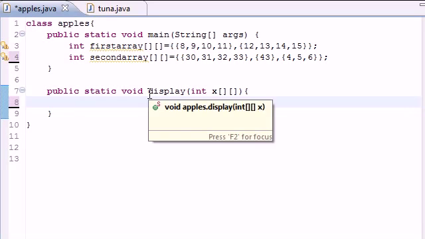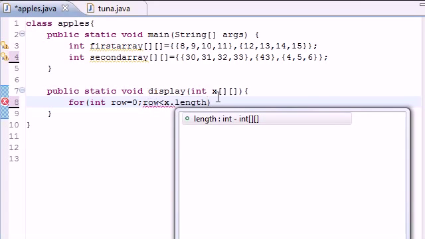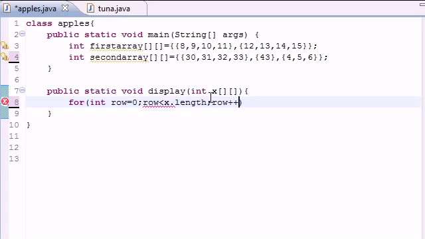Now in the body of this display method, we're going to need to write two loops. One loop is going to loop through the rows, and one loop is going to loop through the columns. And actually the loop for the columns is going to be inside the loop for the rows. So go ahead and write your first for loop and put int row or something so you can see that it's looping through the rows, and just set that equal to 0, and then put row is less than x.length, or whatever you use up here, and then just increment by 1.